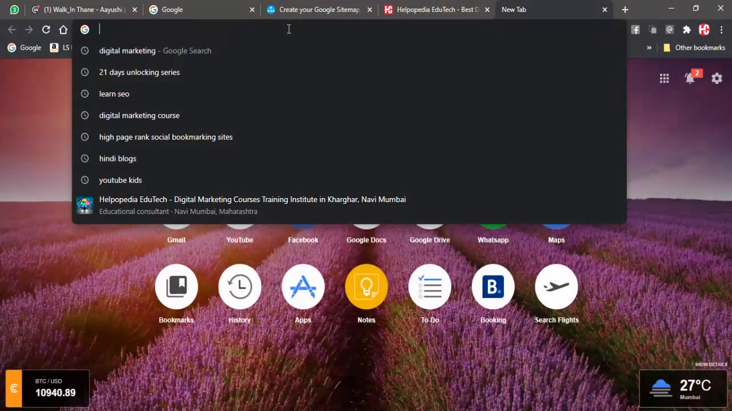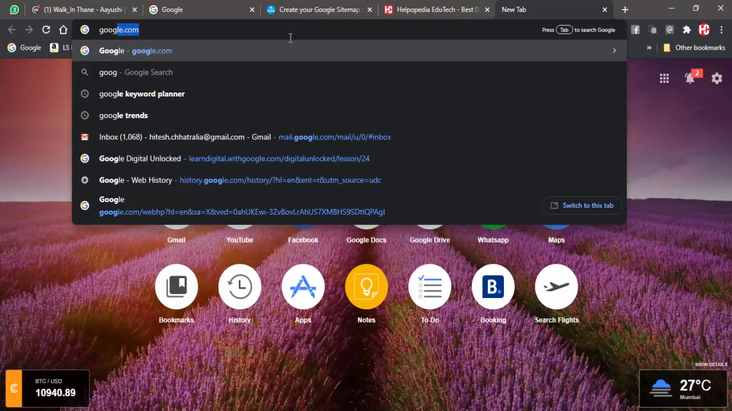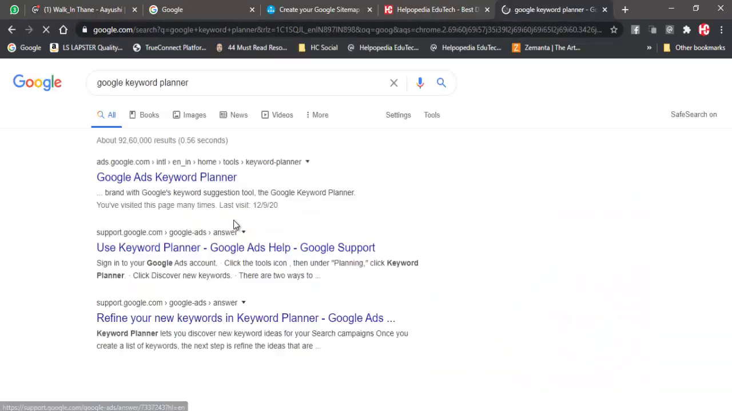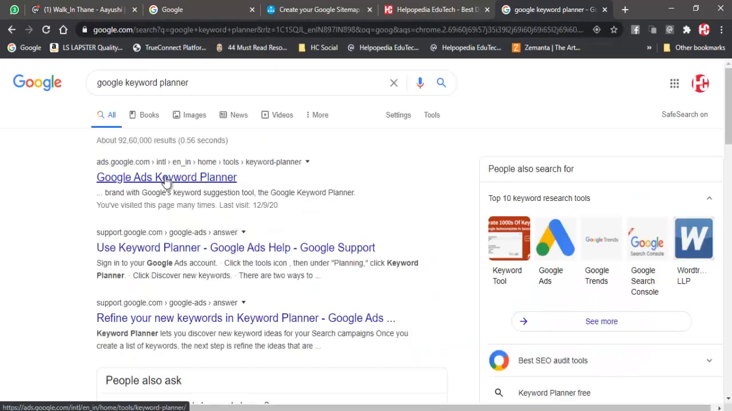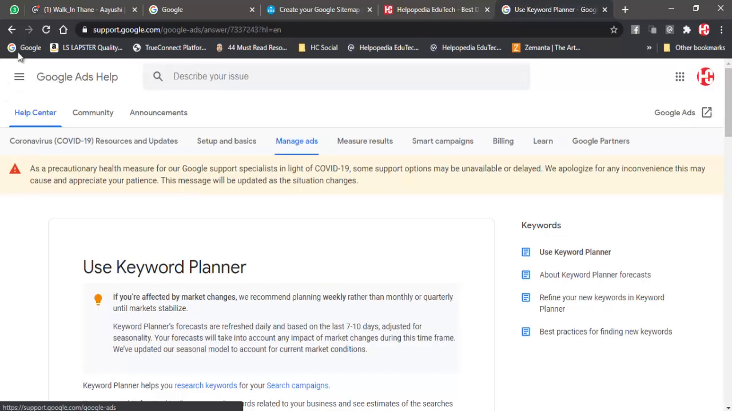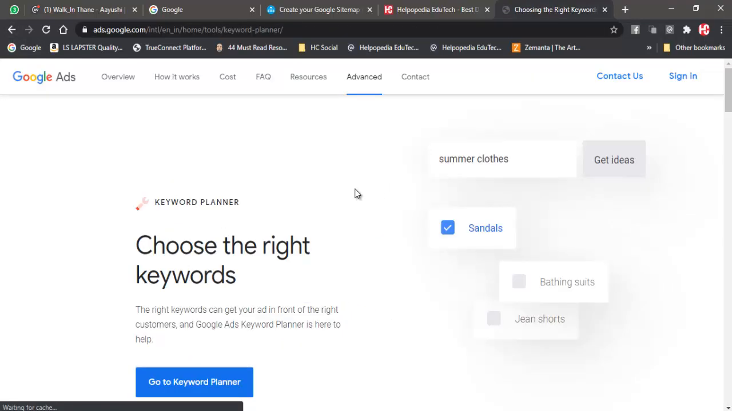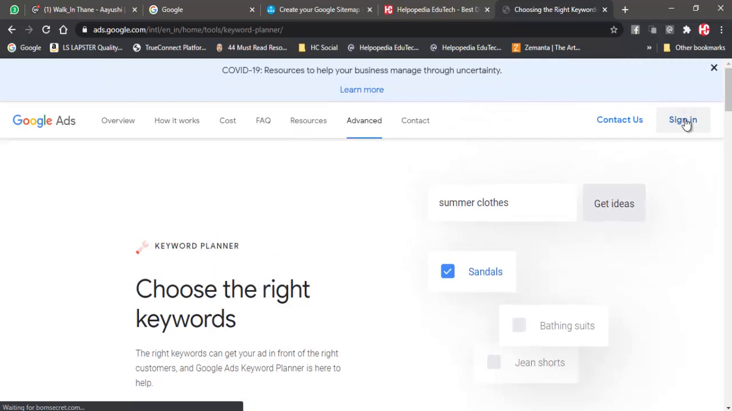So for that reason, we have keyword research and analysis. We have a tool called Google Keyword Planner. So over here we have Google Keyword Planner. I'll just sign in.